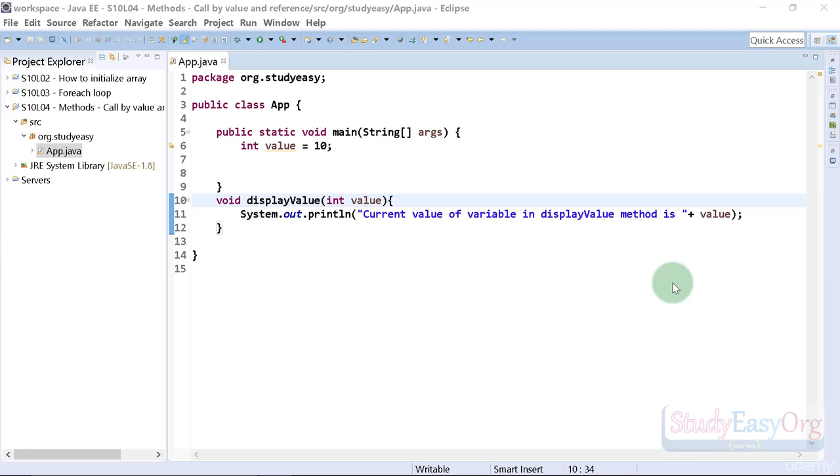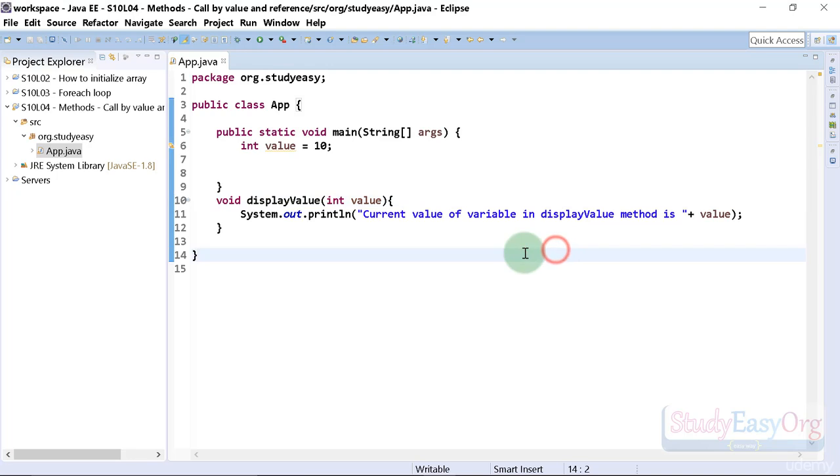Hey there, welcome back. So today we will check the call by value and call by reference concept, and the reason why we are taking this particular concept in the section of array is because I will show you call by reference with respect to array. So in order to save some time, I have already added this class App inside the package org.studyeasy.